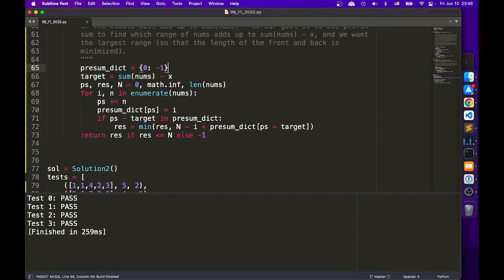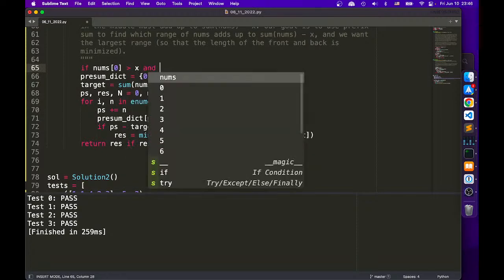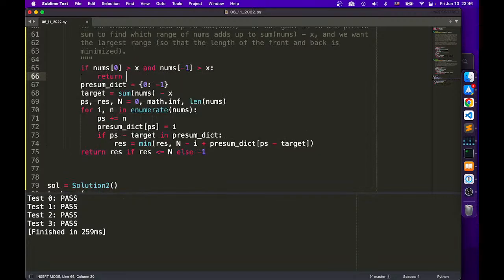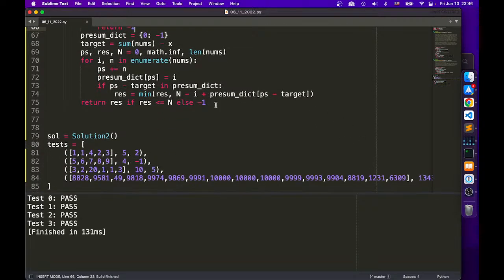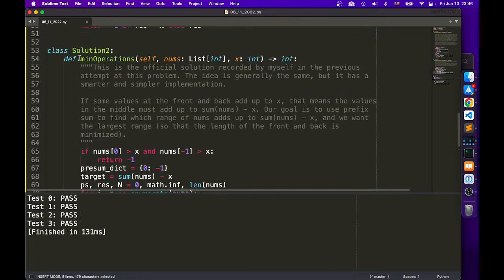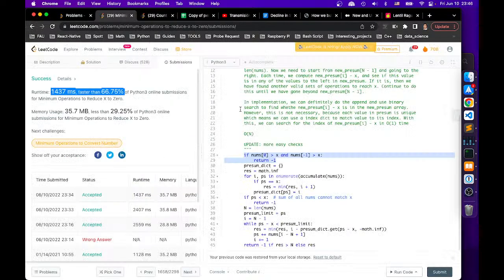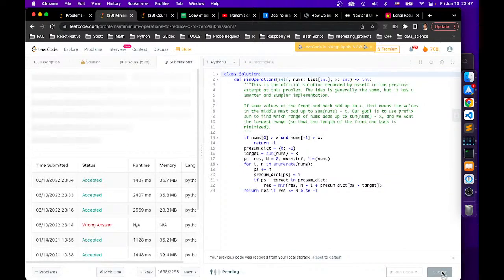Okay, so we're gonna do the same trick: if nums 0 is larger than x and nums minus 1 is larger than x, then we simply return minus 1. Okay, make things easier. That's the same solution as this one. Almost the same. Let's try solution 2. Run it. Let's see how fast.